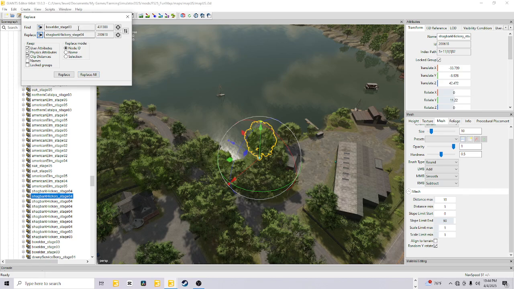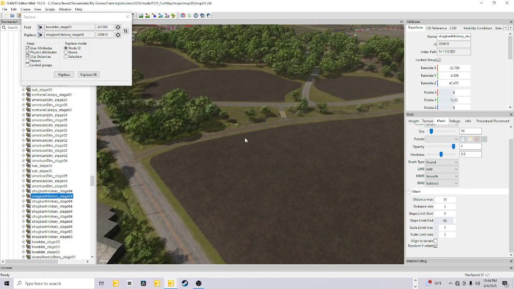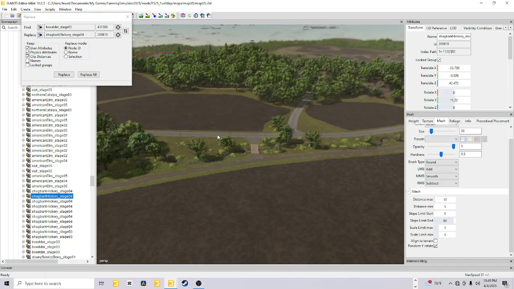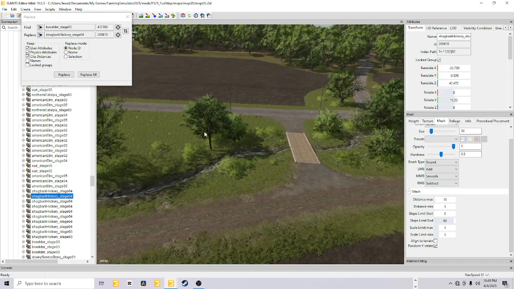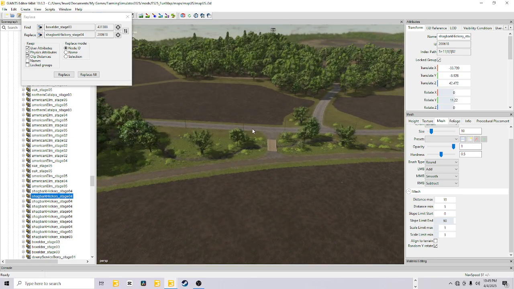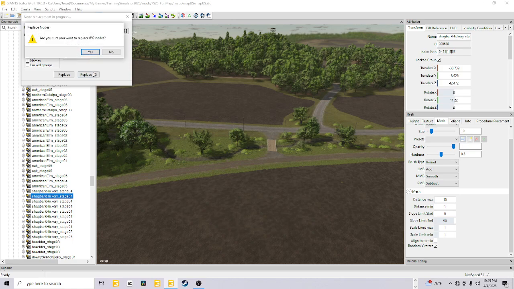So it's going to change the box elders. It's actually going to do the opposite. These box elders over here, these little trees, it's going to change them to hickories. So we're going to hit replace all. Okay, it says, are you sure you want to replace 892 nodes? Now, this instance, I'm going to say no, because I don't want my computer to crash. But that's how you do it.